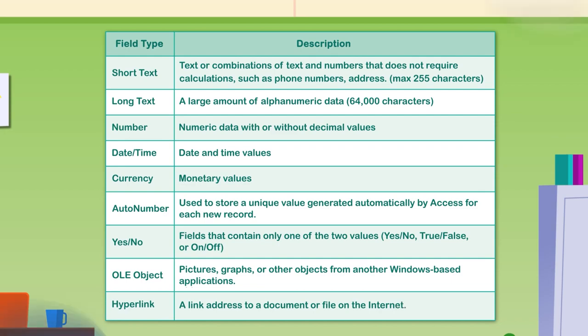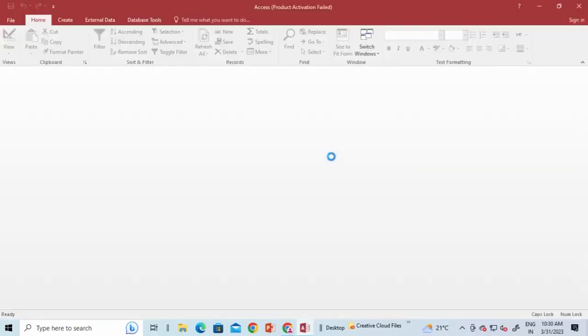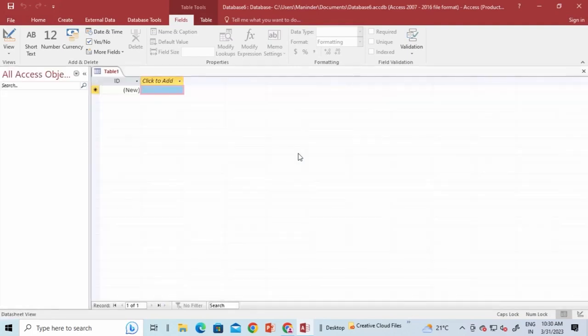Now, let's begin with how you can create a table in Access. Whenever you create a new database, a default table, that is table 1, is automatically created. You can add the fields for this table and rename it.